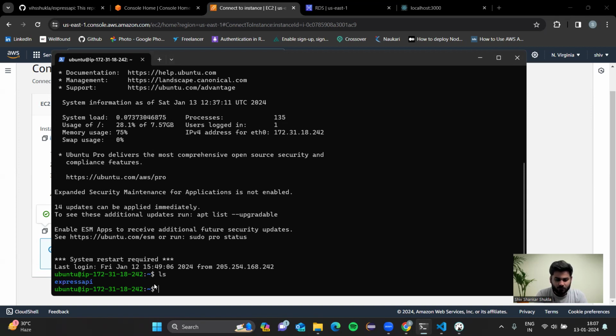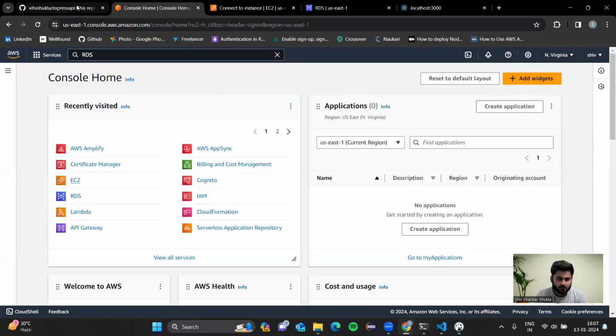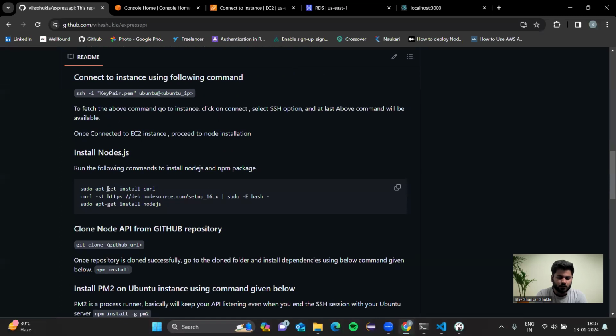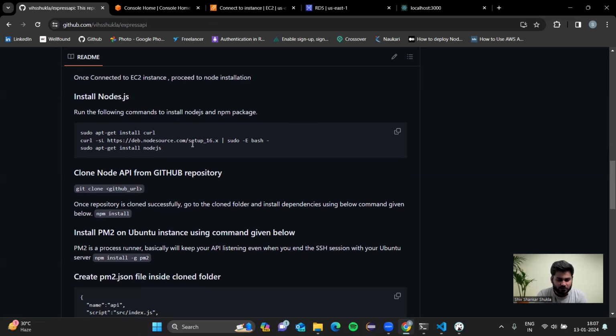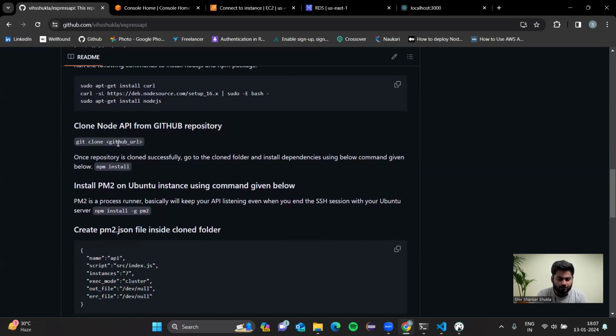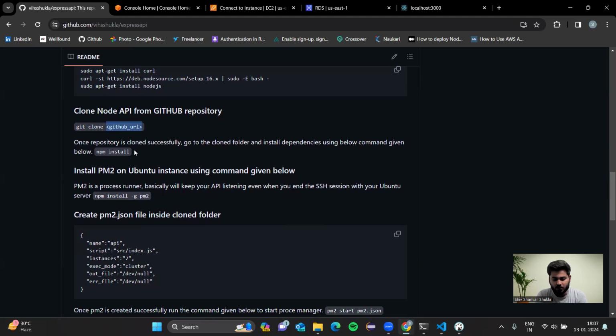Before cloning the repo, we'll have to run these commands in order to update all the packages. We can execute these commands, which will install Node.js as well as update the packages we already have. Once the installation is done, we can clone our code using the git command. And once it is cloned, similar to the localhost, whatever we did, right? We'll have to install the dependencies in order to use our API.